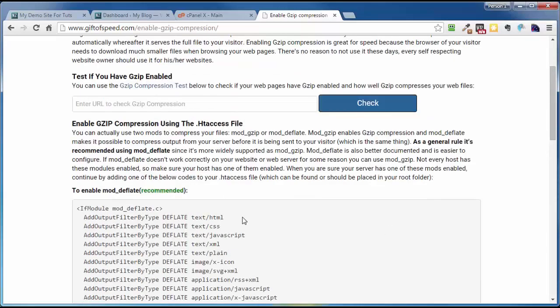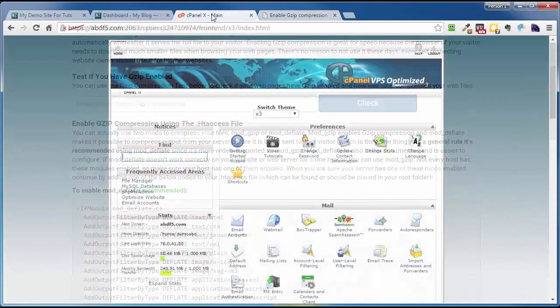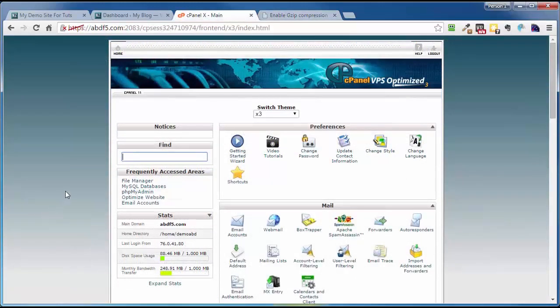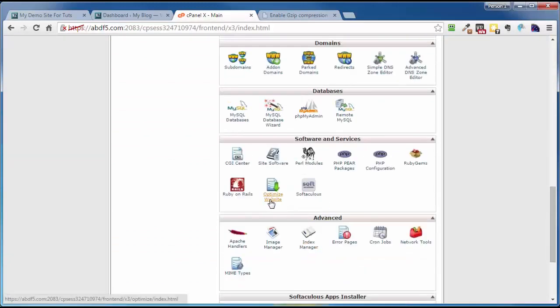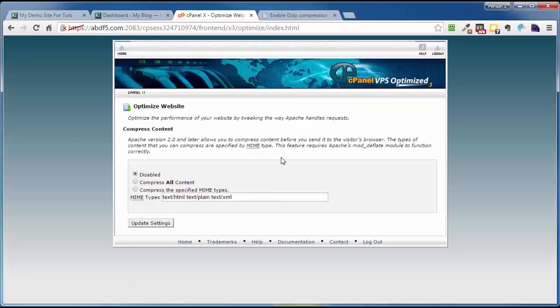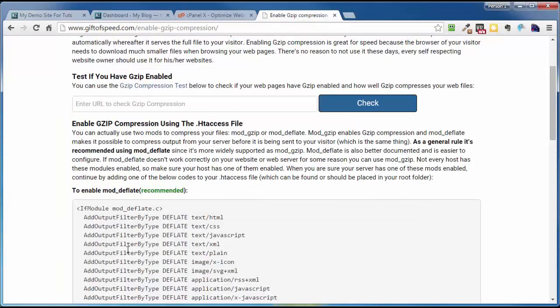Now, that all being said, let me show you the easy way. Log into your cPanel control panel. I know I should have led off with this, but scroll on down until you get to the Software and Services module. And right here where it says Optimize Website, go ahead and click on that. Now, most cPanel control panels will have this option. If yours does not, or you do not have a cPanel style control panel, then contact your hosting service and tell them what you're wanting to do and ask them which particular GZip code you would be able to add to your .htaccess file.